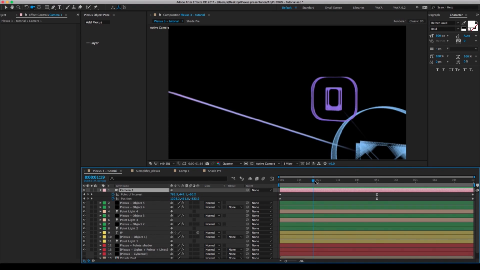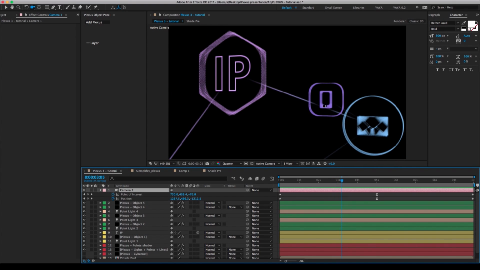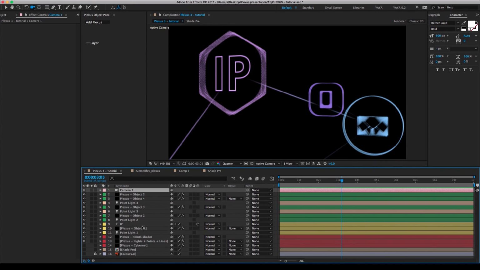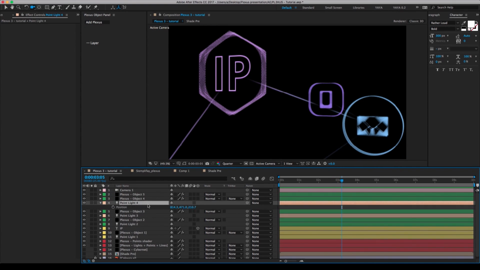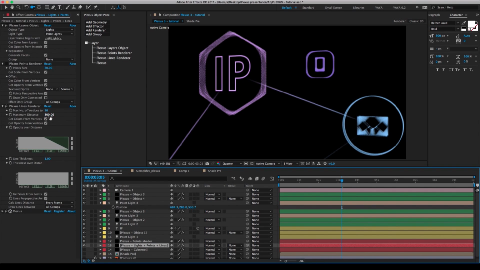Okay, that's pretty good. There's one thing that is bothering me, which is the position of this light. I just want to move it a little bit. Even push it a little bit to the back. And go to our lines and have a little bit more on that, so we could have the lines connecting.